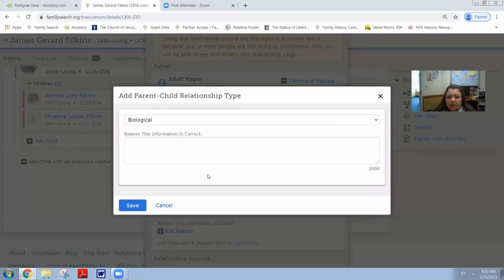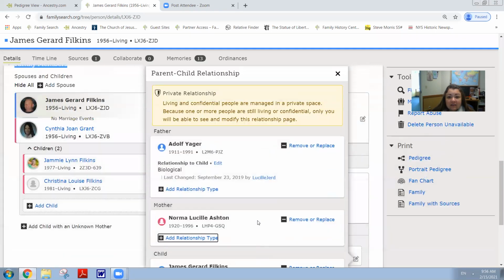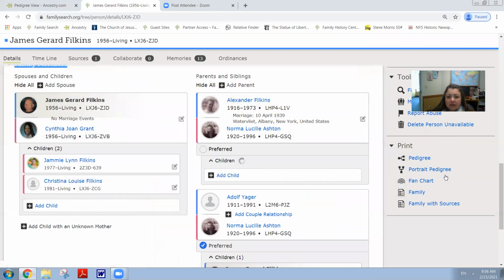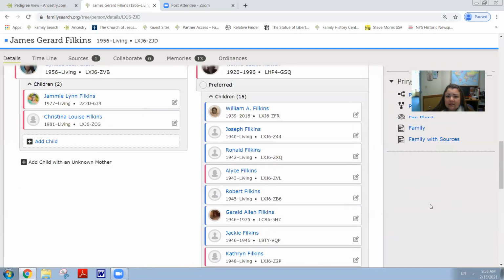Now you can sit here. You do not have to do this. If it is biological, you don't need to put it in there. The reason why on my father's father I put biological is because there's another father. So I don't have anything listed under my grandmother because she's biological. There's no other choice. Okay, so if I click down here for children, these are all my dad's siblings.